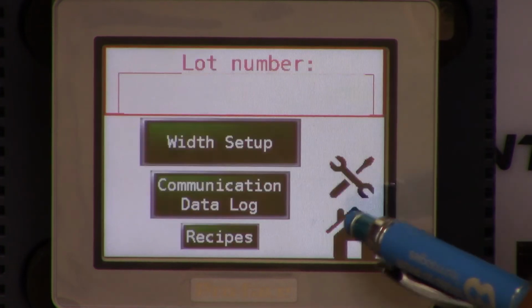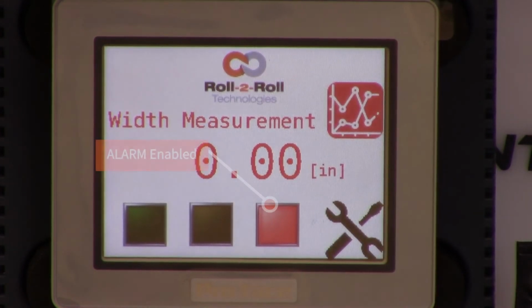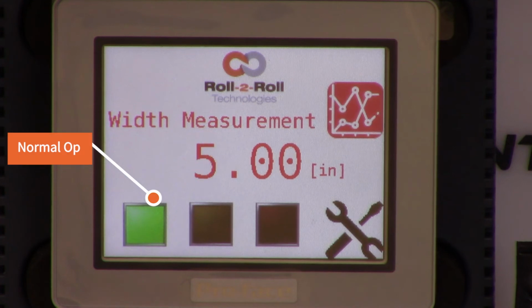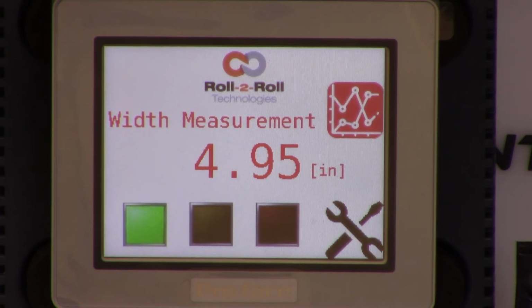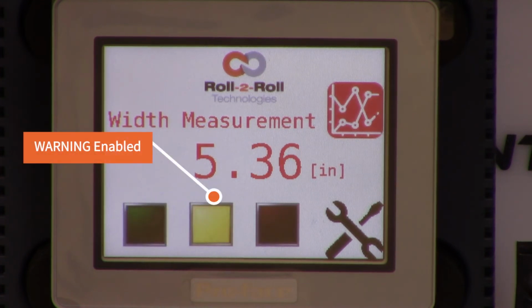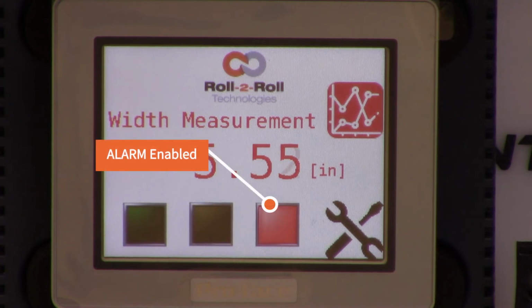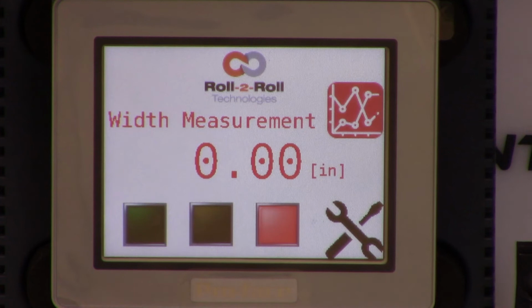Once we have it set up, we can go to the home screen. We can see that right now the alarm is enabled, and when the width is within the nominal range, you have it as green. If the width changes to some value that is outside those limits, it shows amber. And if it's really off, then it goes to red. And that's the way in which this works.